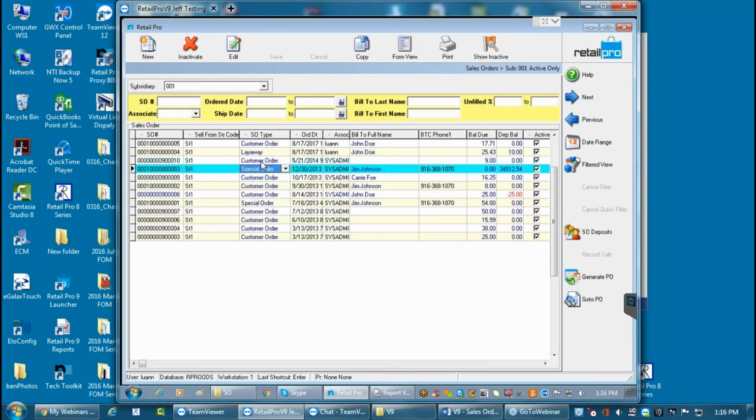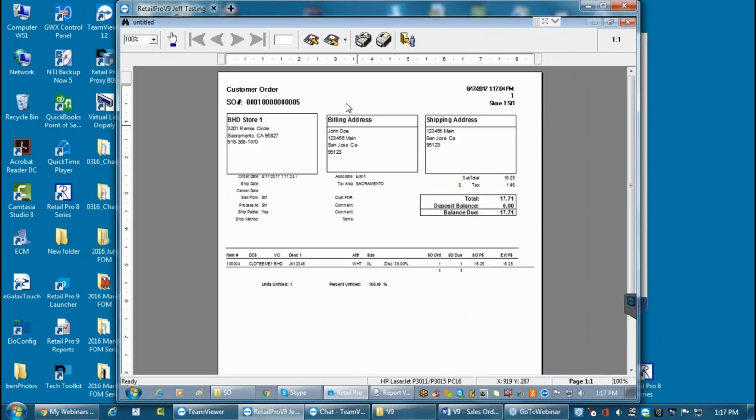Then I'm going to look at a customer order. So this customer order that we just created, if I print, this one I think looks very similar. So it's showing that Mr. John Doe came in, and we promised to get a BHD T-shirt for him. It's still open, and he owes us $17.71 when he picks it up.